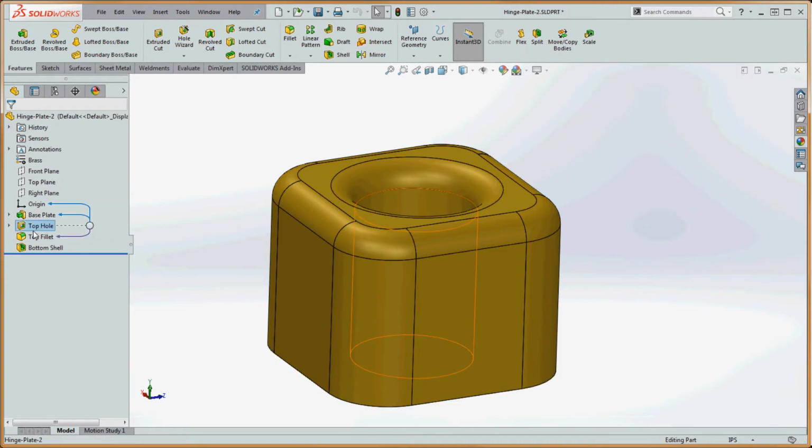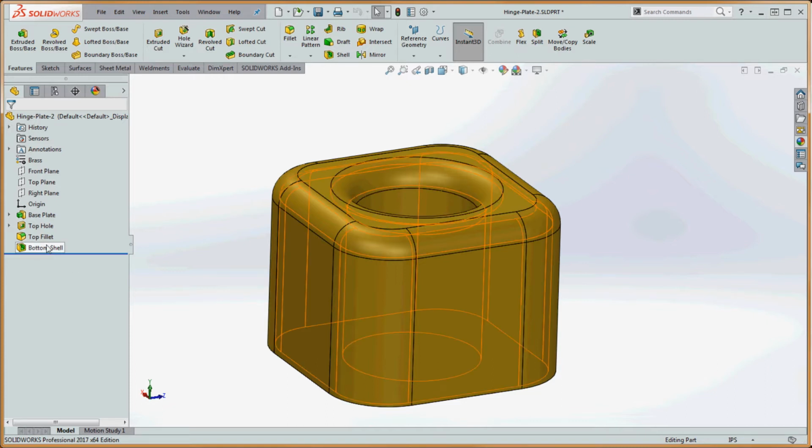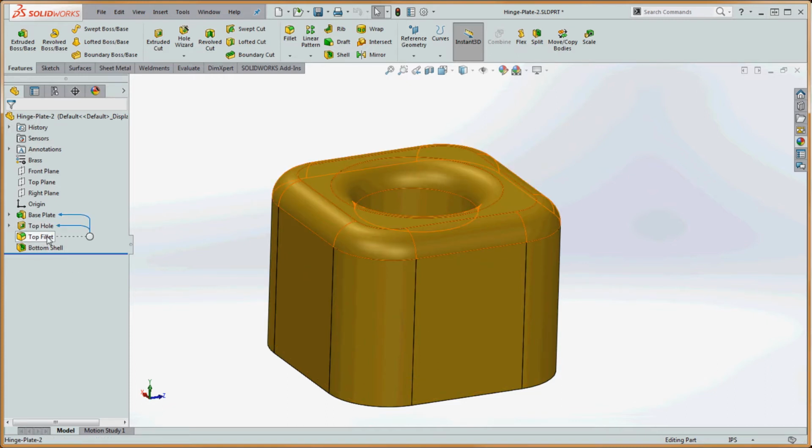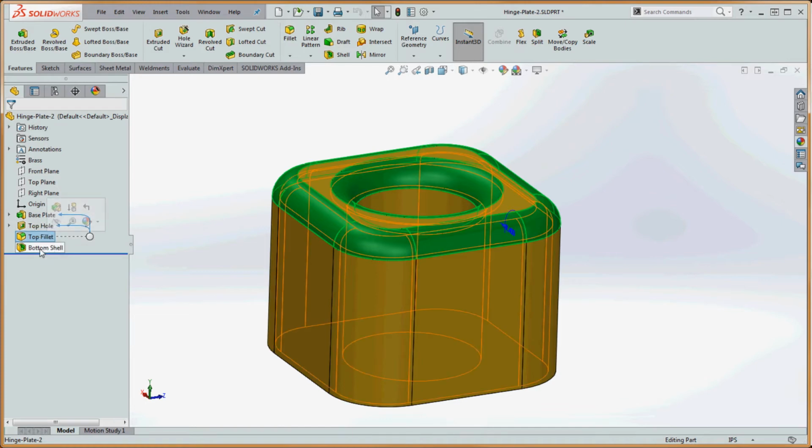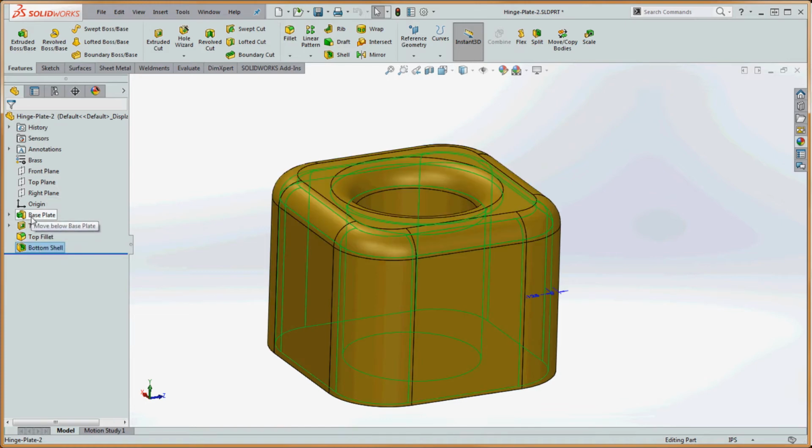So let's see if we can move that top hole around. Doesn't look like we can move the top hole around. I believe the reason we can't do that is because we have the fillet related to that hole. We put one of the edges of that fillet along that hole, so the hole has to come first before the fillet, and we can't put the fillet on top of the hole either. But we can put the shell up towards the top of the tree.